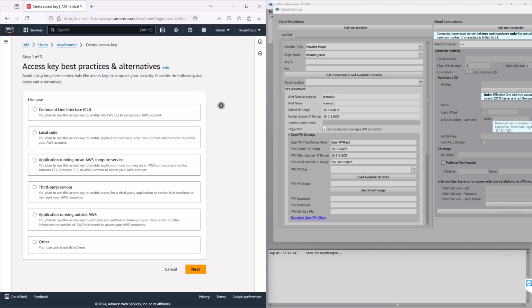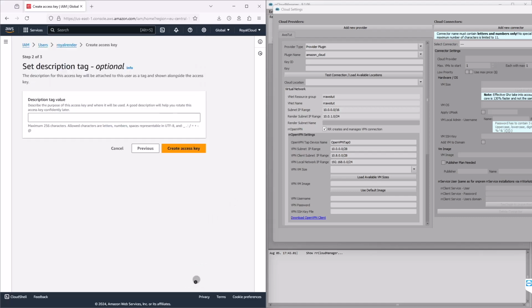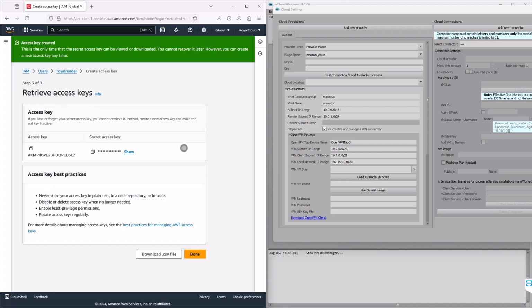We create another one here. Click Other, Next, give it a name like Royal Render Toot, for example. You might want to choose a different name. Create access key, and then we are presented with our credentials that we need. And access key translates to our key ID here, and secret access key translates to our key here.